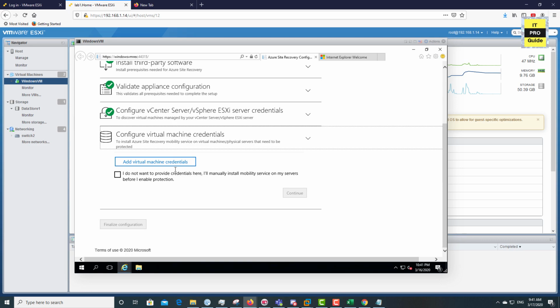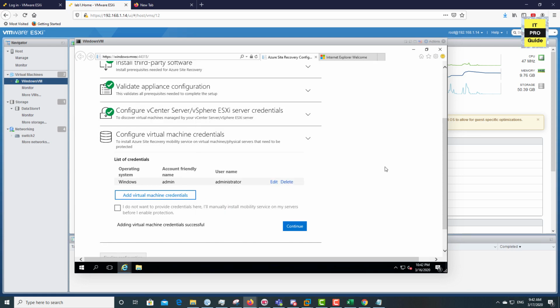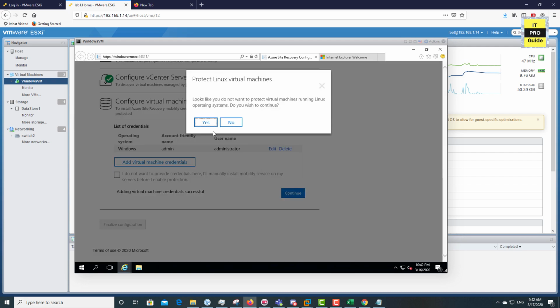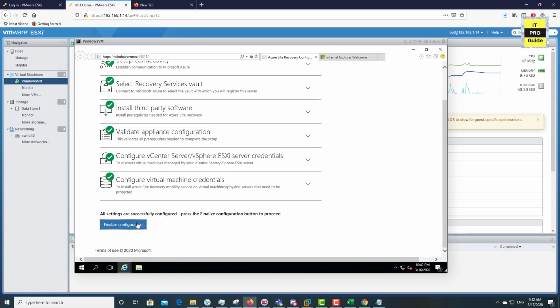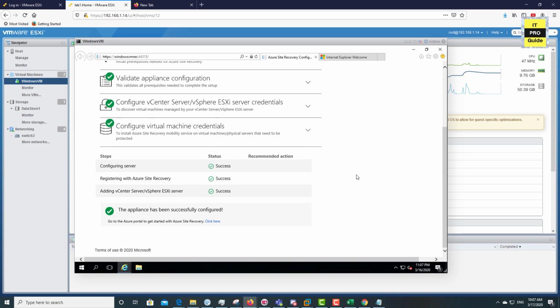Just click continue. Now you have to configure the virtual machine credentials so that it can access the virtual machines and copy your data from your servers. So select the operating system, then give a friendly name to the credentials to understand. These credentials will also be used to install the mobility agents into the virtual machines. I don't have a Linux machine, so I skip that part. So let's finalize this configuration. Now the appliance has been successfully configured.